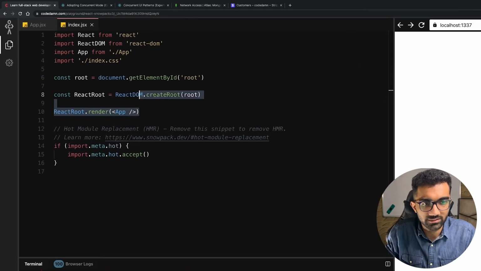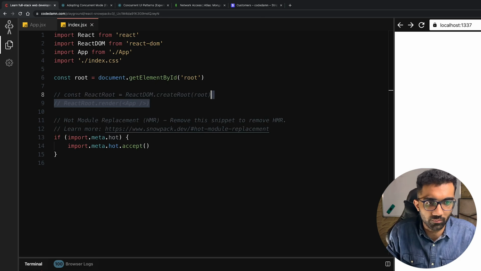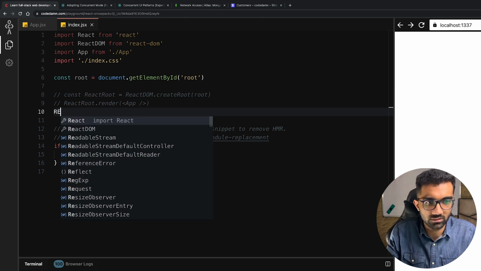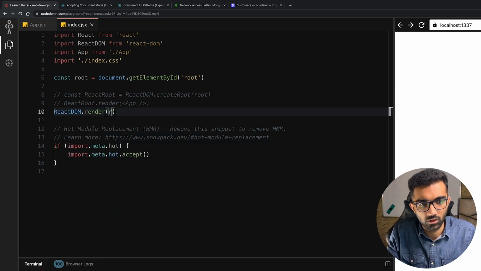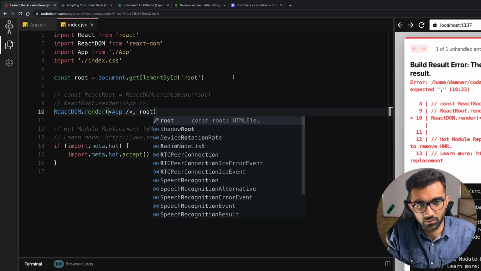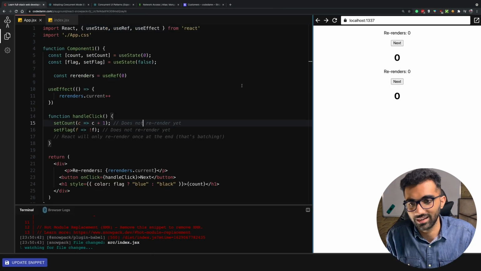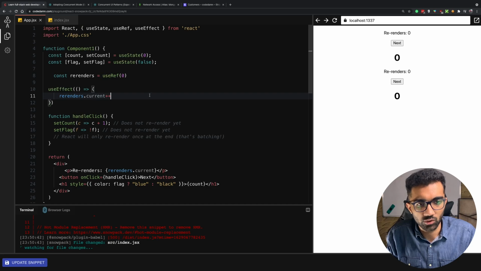Let me just go ahead and minimize this so I can show you what's exactly happening. For the sake of this video, I'm going to switch back to legacy mode. For now, I'm going to say ReactDOM.render App inside of root. So the moment I do this and refresh this page, I'm in the legacy mode.